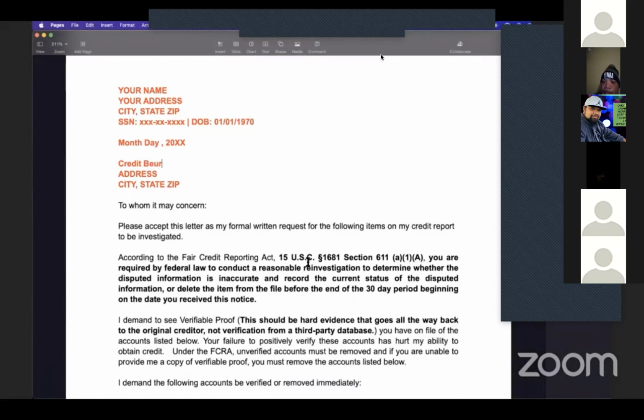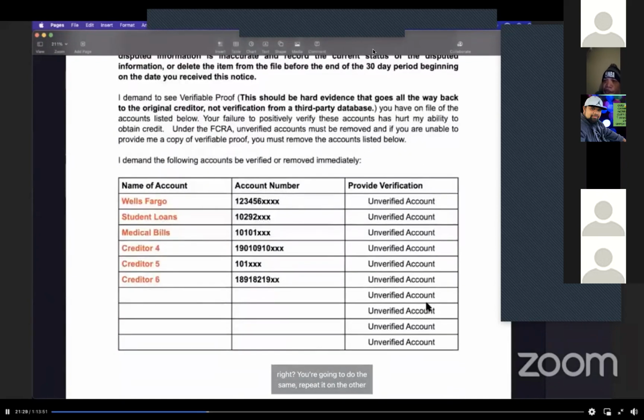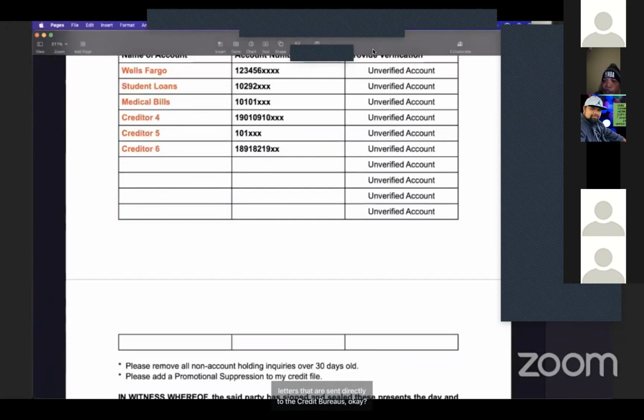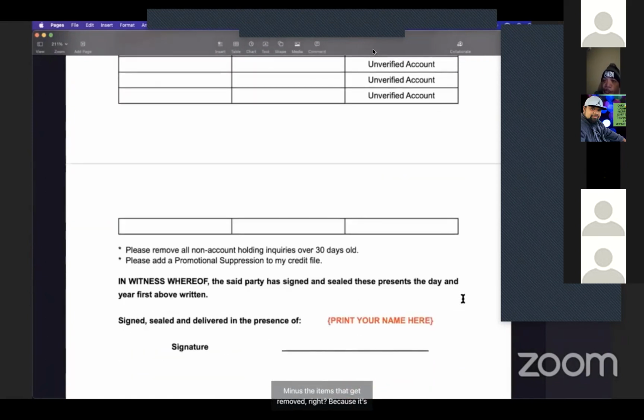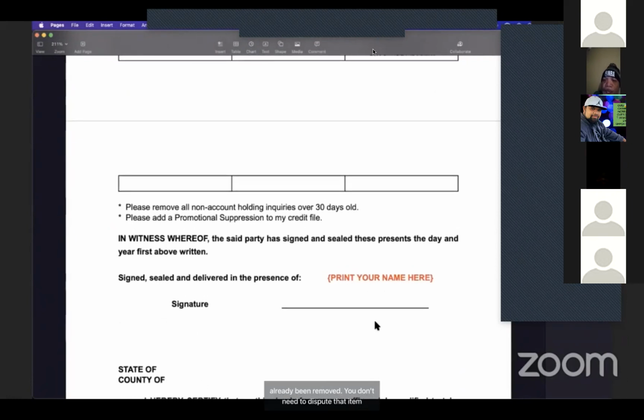So basically what happens, this is the first letter, right? You're going to do the same, repeat it on the other letters that are sent directly to the credit bureaus, okay? Minus the items that get removed, right? Because it's already been removed. You don't need to dispute that item anymore.